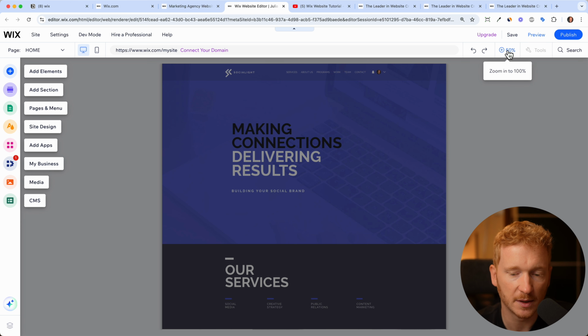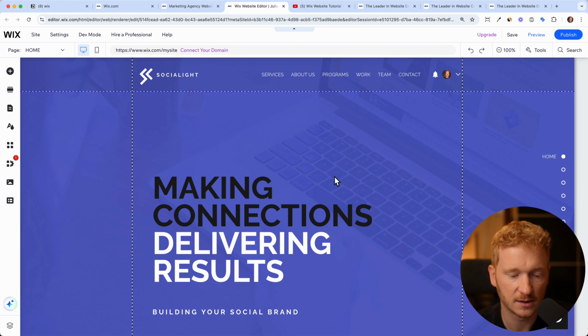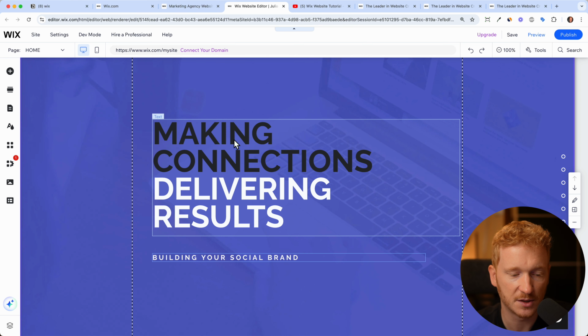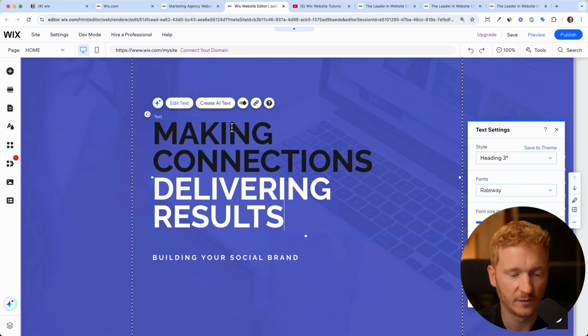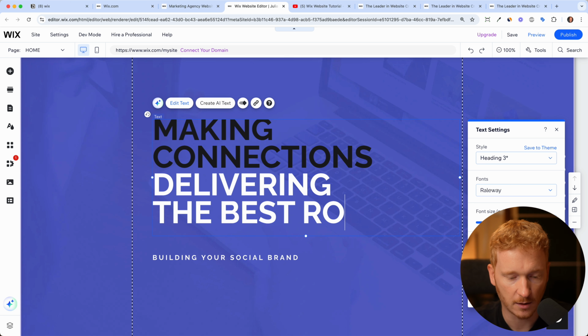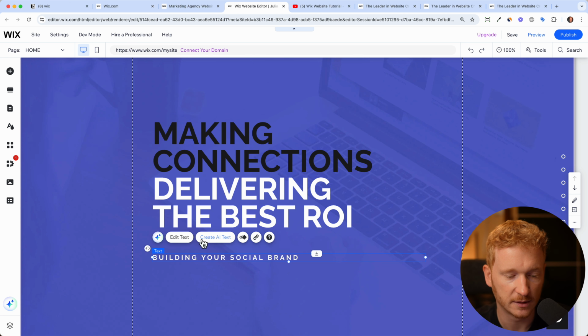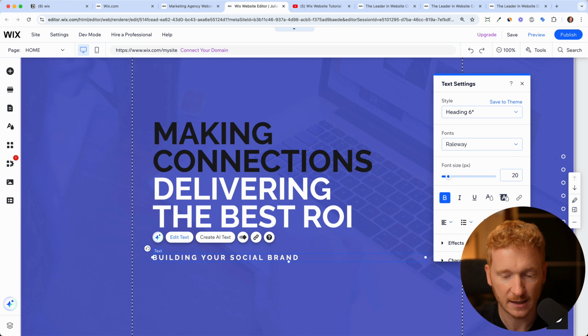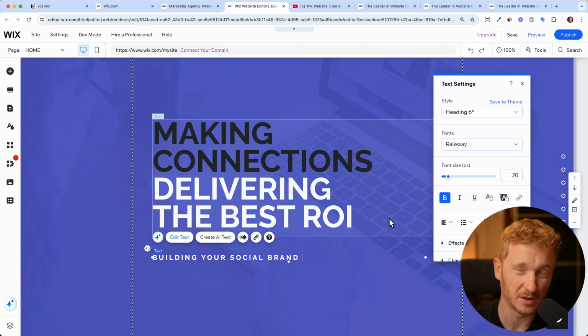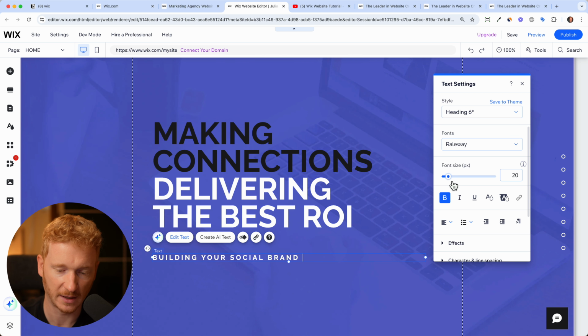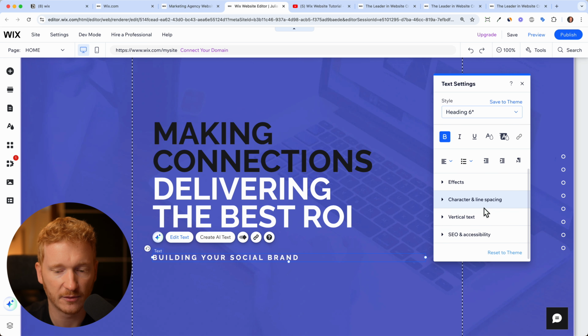So let's start easy by just zooming in and changing some text. So here we have the text, and we can just click in and edit the text. For example, if we now would say making connections and delivering the best ROI for your business, for example, and we can edit also the paragraph and just add some more text. This is basically how you would do it in PowerPoint or in Word. You can make the font size bigger, you can change the font, you can make it bold or italic, and you have some effects, you can change the color. So this is pretty straightforward and goes without any further explanation, I would say, because it's fairly easy and straightforward.